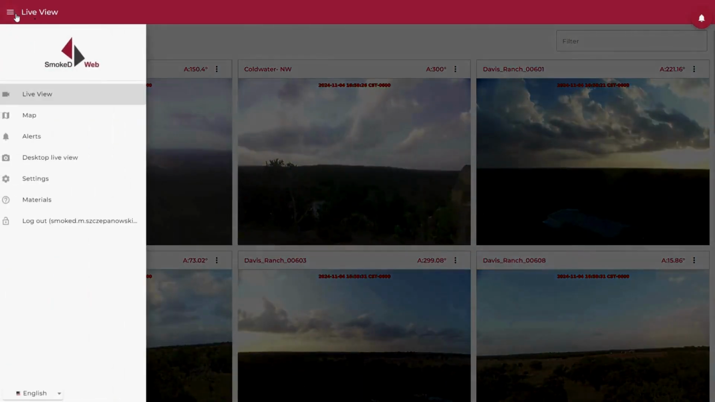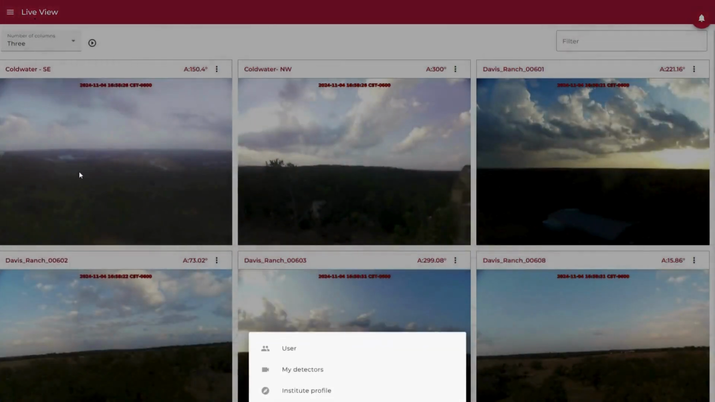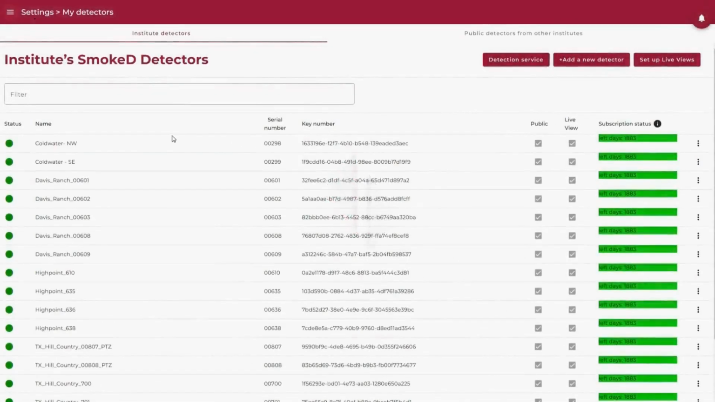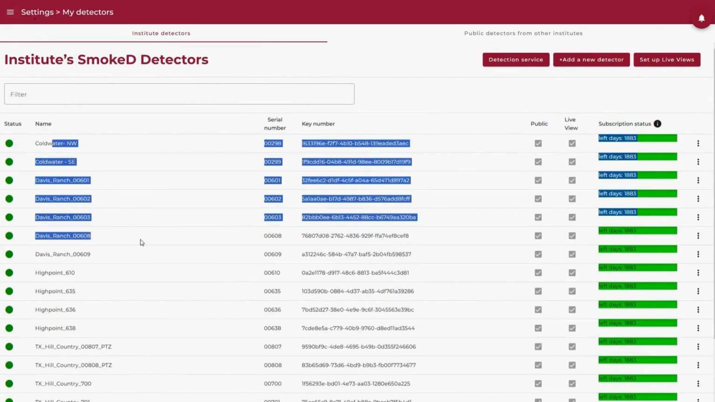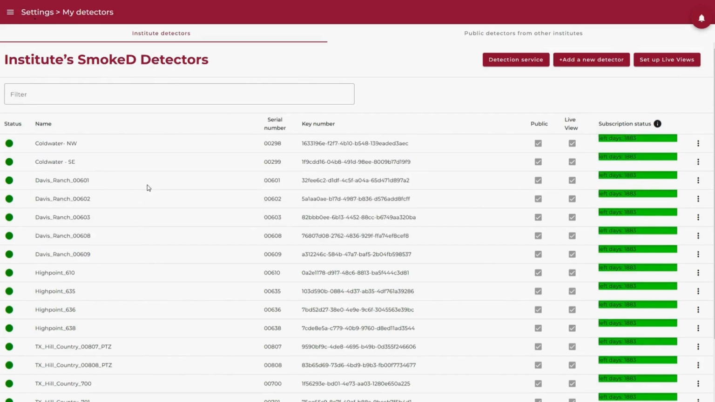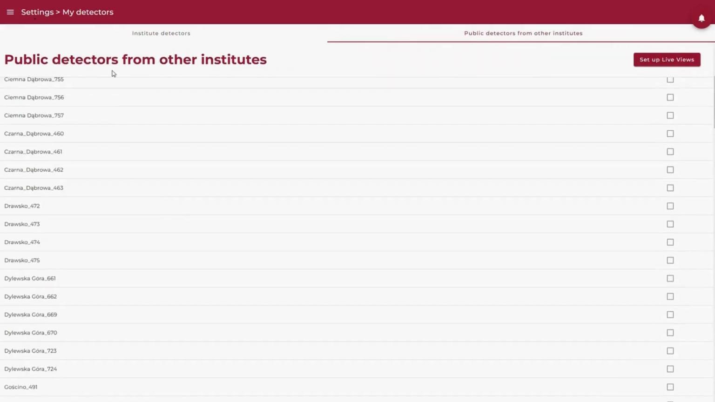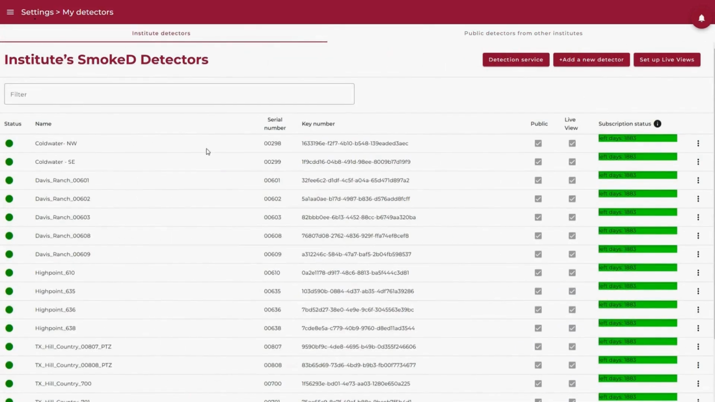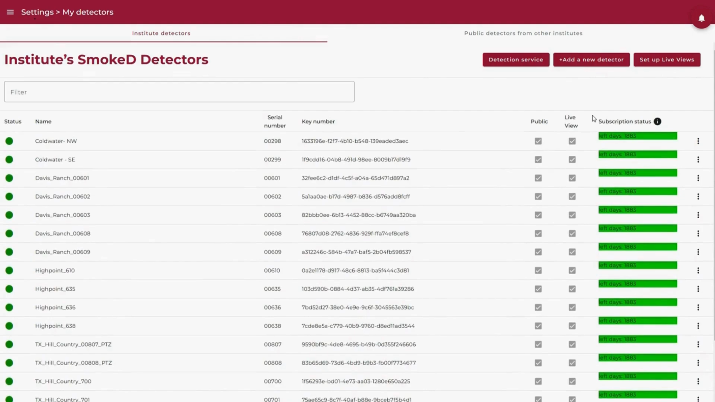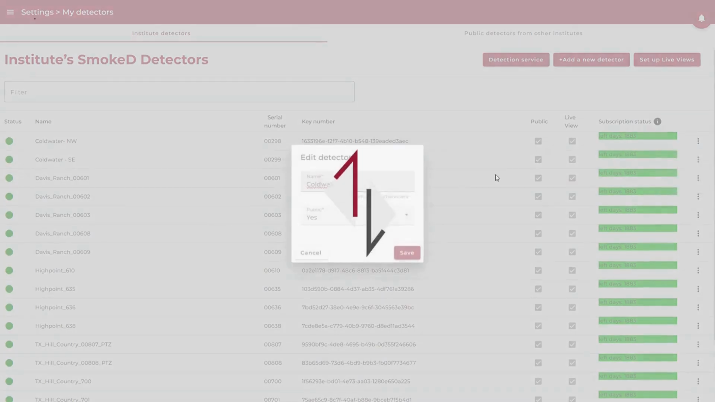To start with, a few words of explanation, because I know I've mentioned the word institute or institute cameras a few times. Institute is a base name for an organization account we create in the SmokeDs system, which is linked with cameras that are being installed to watch over your area of interest. Here in settings, you can display your institutes and public cameras and choose which you would like to see in your live view tab. This also serves as an administrator panel that allows you to hand out different roles, assign alert recipients, etc.